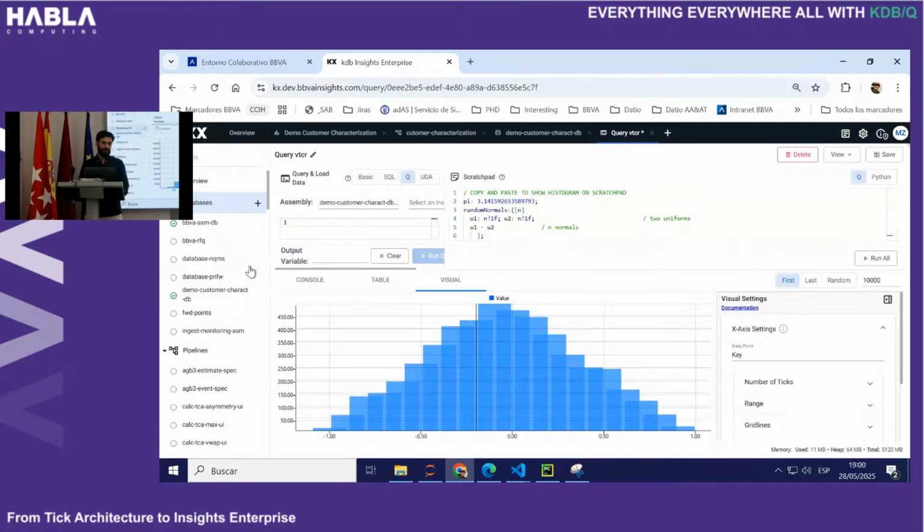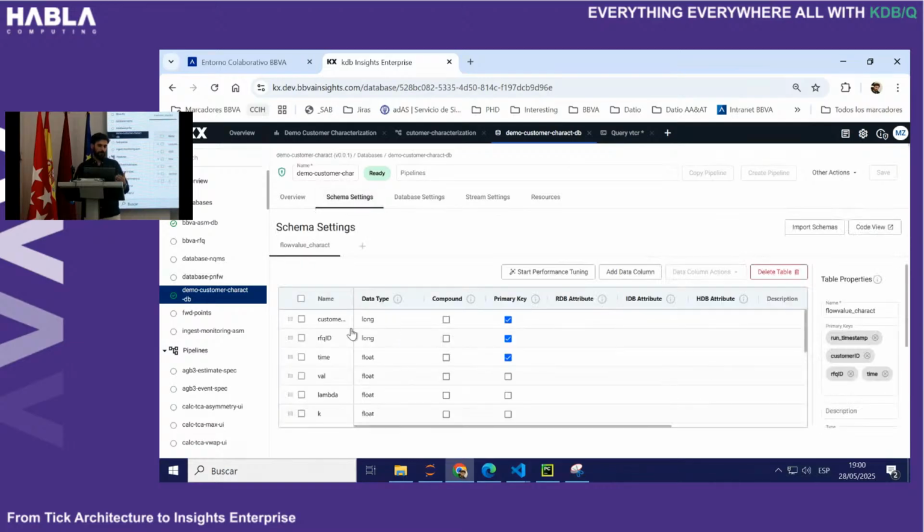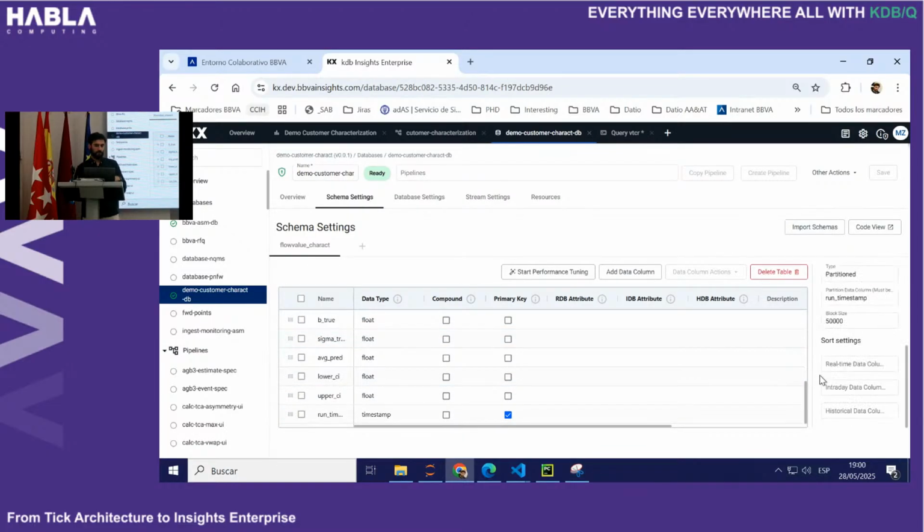So first of all, I create a database. A database is like a specific space that I reserve for my table, and inside this database I can have different tables. I have defined the schema of my table here. I define the primary keys, and also the partitions and so on. And I reserve the memory for my table and all the pipelines that I can run.